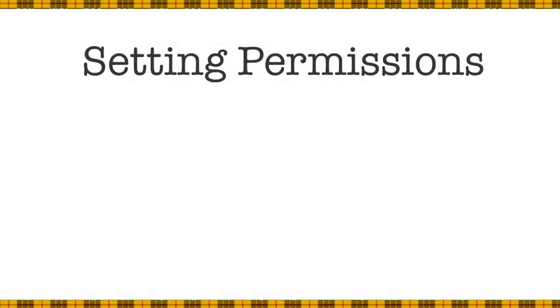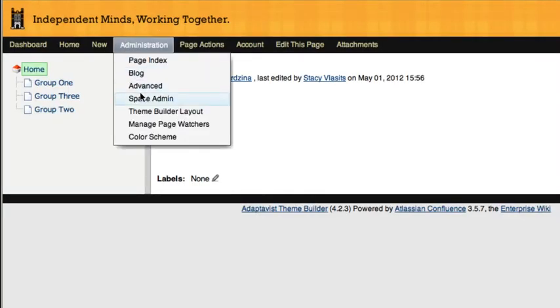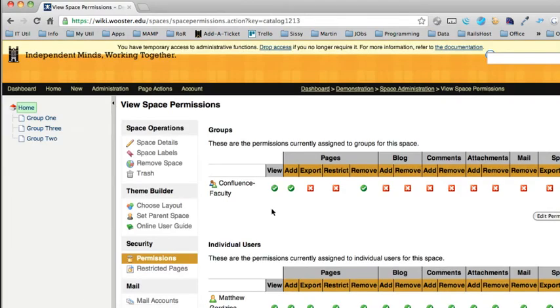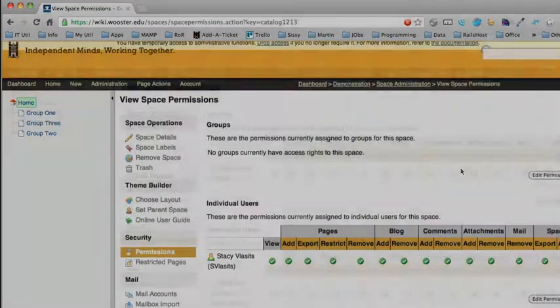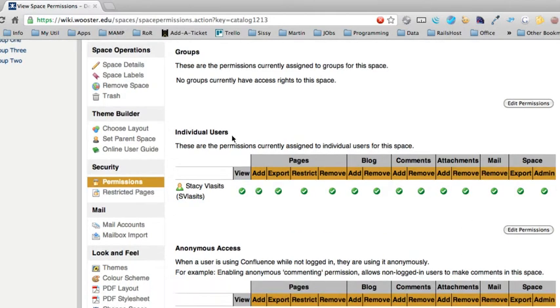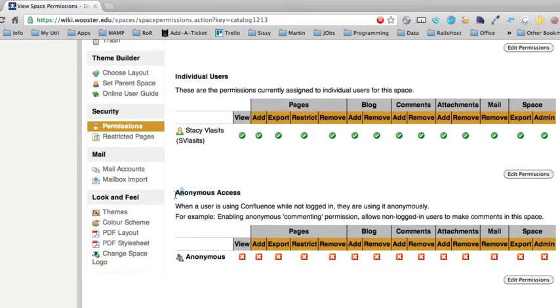One of the handiest features of the wiki is the ability to give and remove access. To set the access to the wiki, go to Administration, Space Admin, and down here under security, click on permissions. It'll prompt you to log in again, and when you're logged in, you see the view space permissions page. The default will be to have yourself as an administrator with all capabilities and no one else to have any permissions. There are 3 sections to the space permissions. There's groups, individual users, and anonymous access.